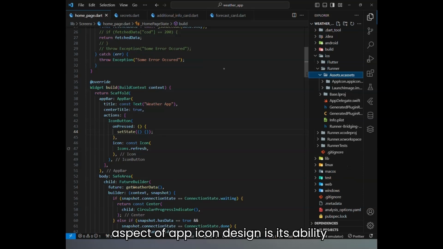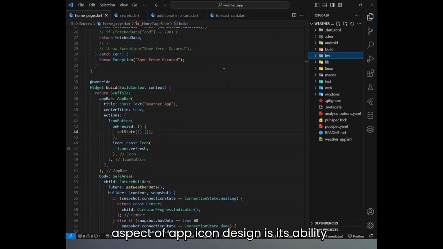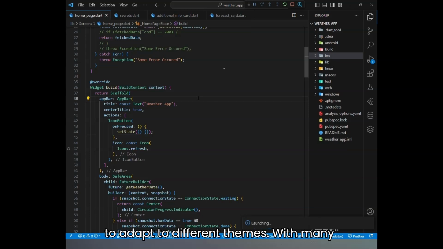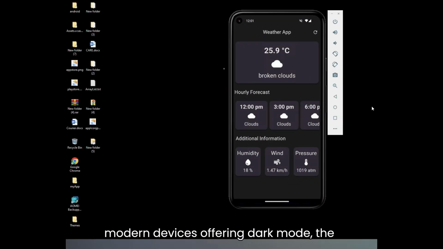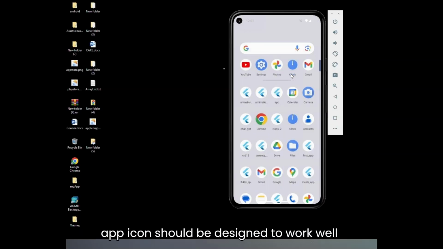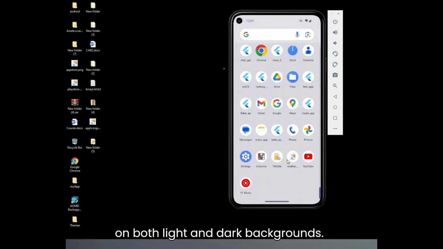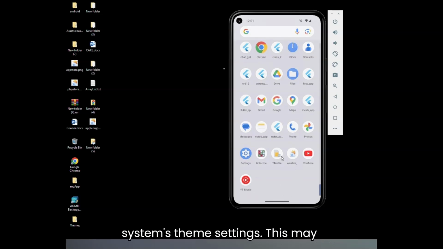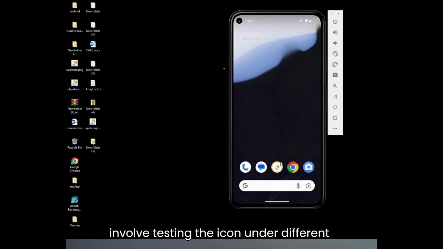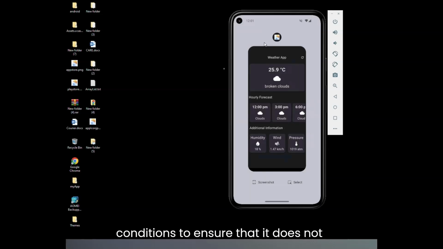Another important aspect of app icon design is its ability to adapt to different themes. With many modern devices offering dark mode, the app icon should be designed to work well on both light and dark backgrounds. The icon should maintain its legibility and visual appeal regardless of the system's theme settings. This may involve testing the icon under different conditions to ensure that it does not clash with the background or become difficult to see in certain modes.